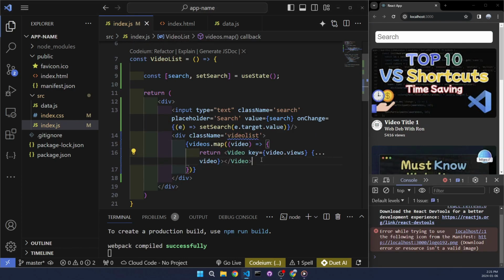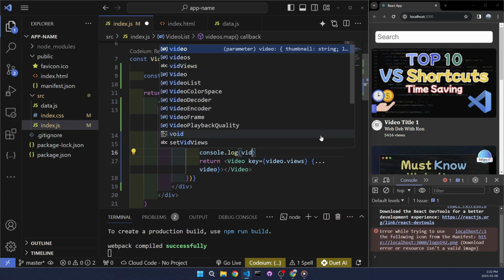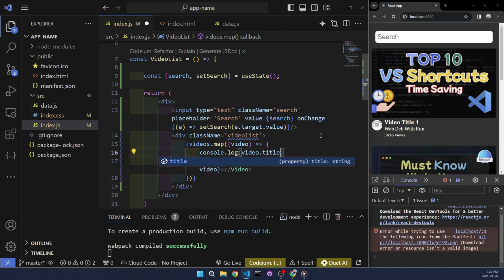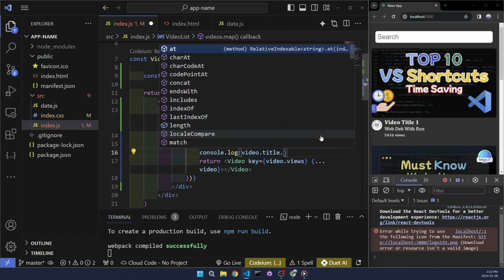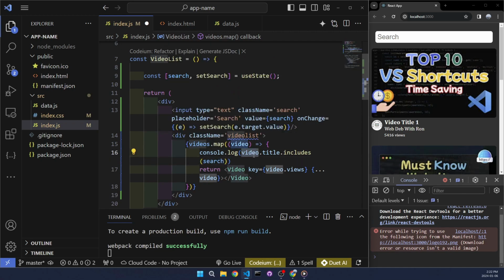And so before we actually move on, I'm going to teach you a method which we're going to use, and it's called includes. So let's console log this includes method. So we're going to use the video.title here. So video.title. This method is called includes. So we're going to write includes. We have to write some text, which is going to be search. And so we're using the text from the video.